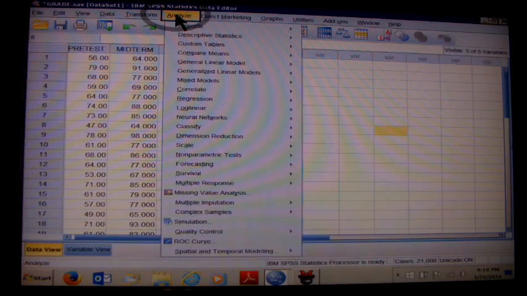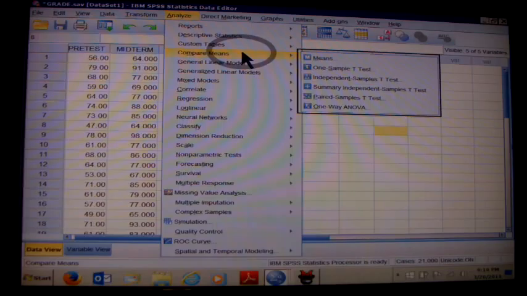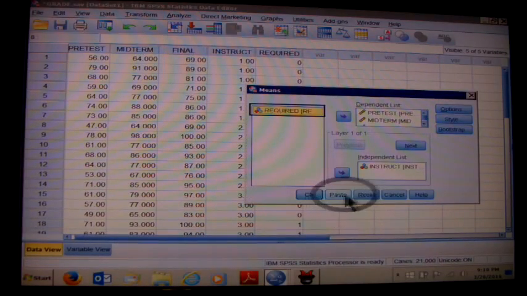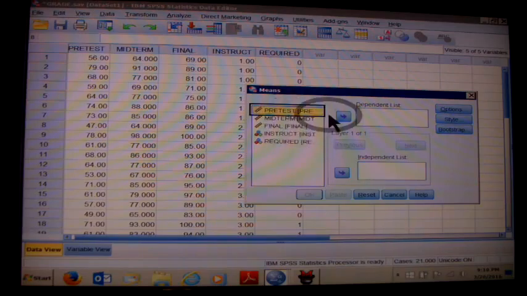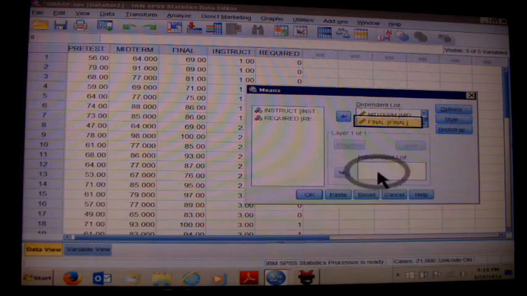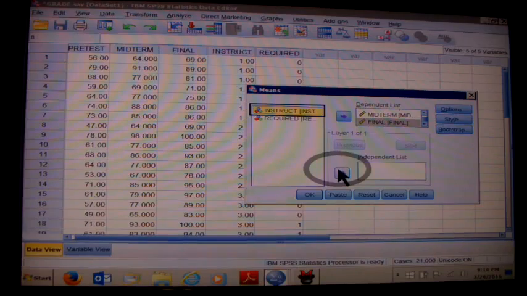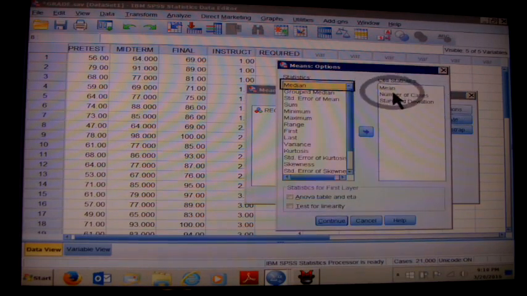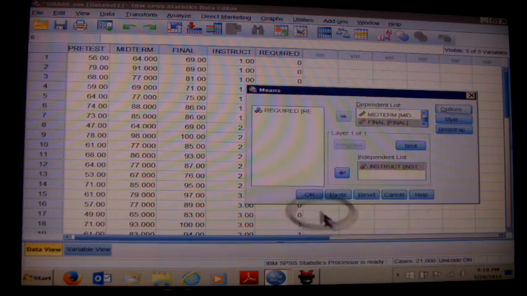So we want Analyze. First we want to calculate the mean. They say to make sure you enter the data correctly. So you go Compare Means, Means, reset this. They're saying our dependent variables are pretest, midterm, and final, and our independent list is instruct. Let's check the options here to see if this is correct. Yes, it has mean, number of cases, and standard deviation. So continue, and now next.